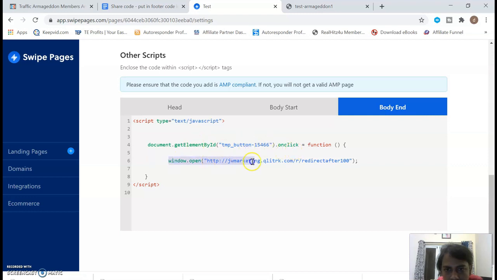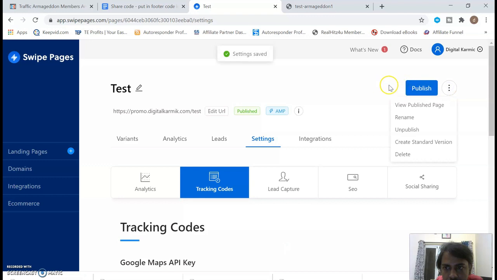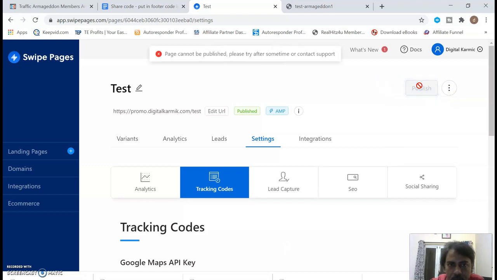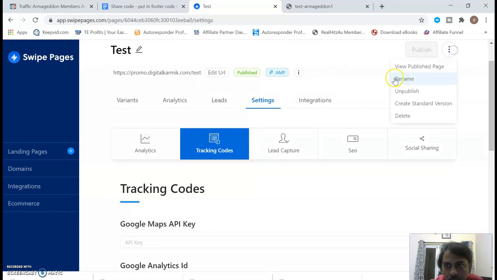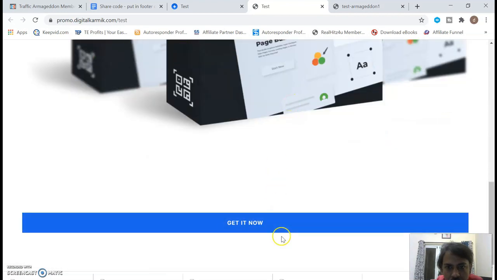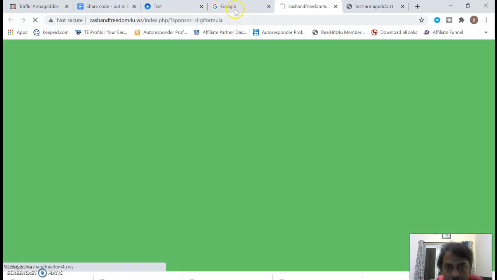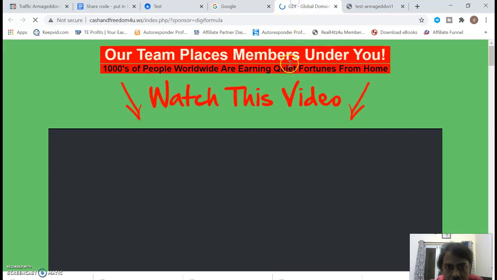When I click on this button, this window will open. Also, it will open up the Google page window because I have added this in the button click function over there. So go ahead and just save it, publish. All right, I think it is published. View published page. Let's see. So testing here, there's a button. Let me click here and see what happens. So yeah, I clicked, the Google page is opened up, and then this page is opened up.